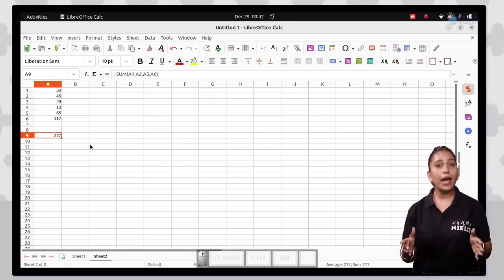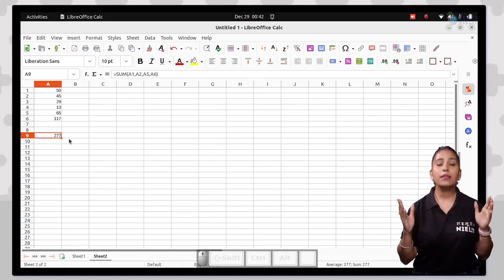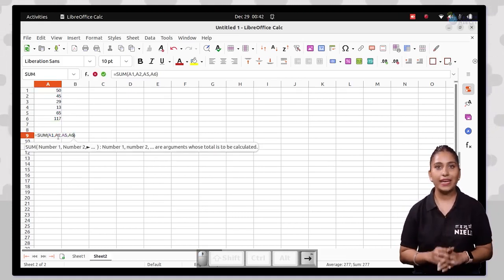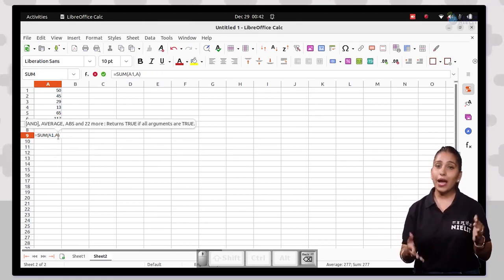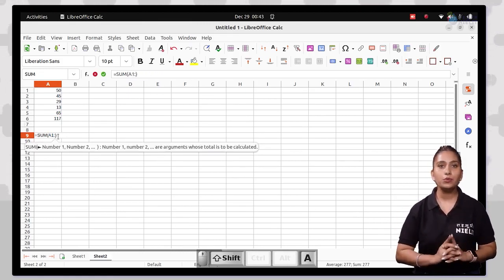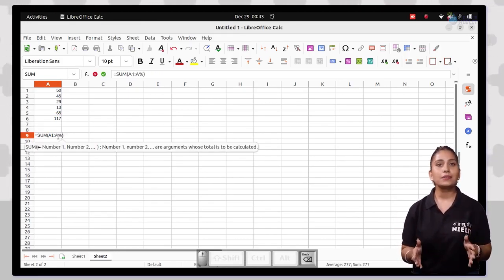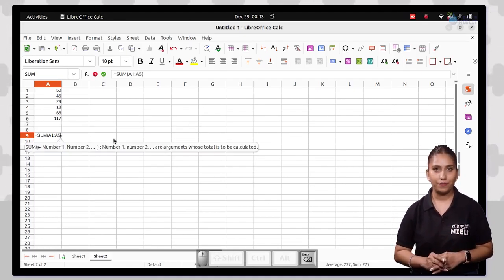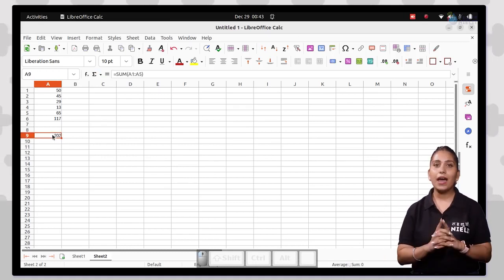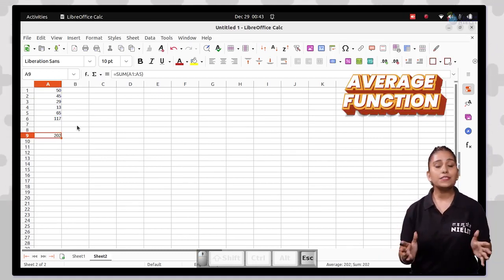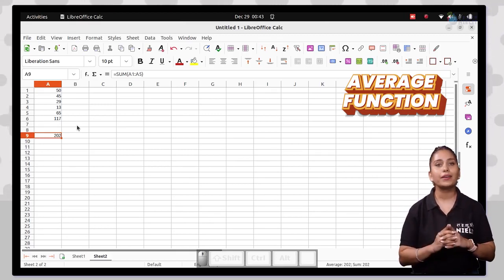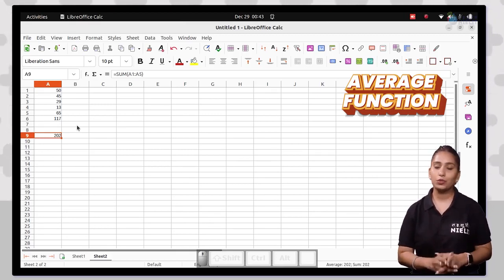If you want to add a range of values, then provide that range in the sum function as an argument. Example, if you want to add values from A1 to A5, then write equals to SUM in the bracket A1 colon A5. Next up we have average. This function calculates the average of all the values provided as argument to this function.